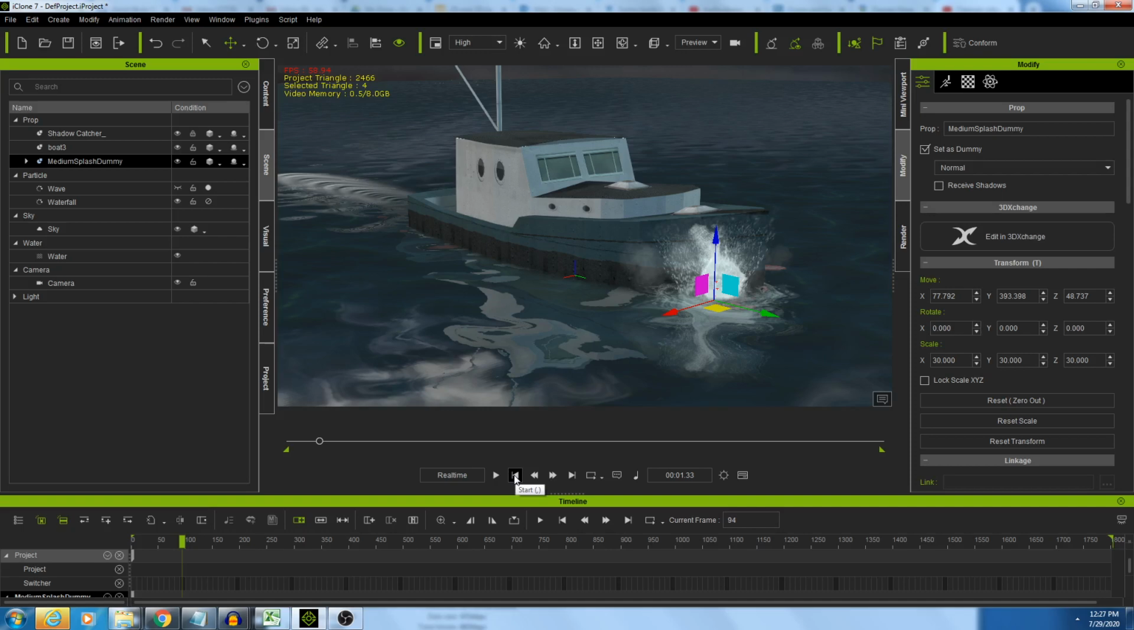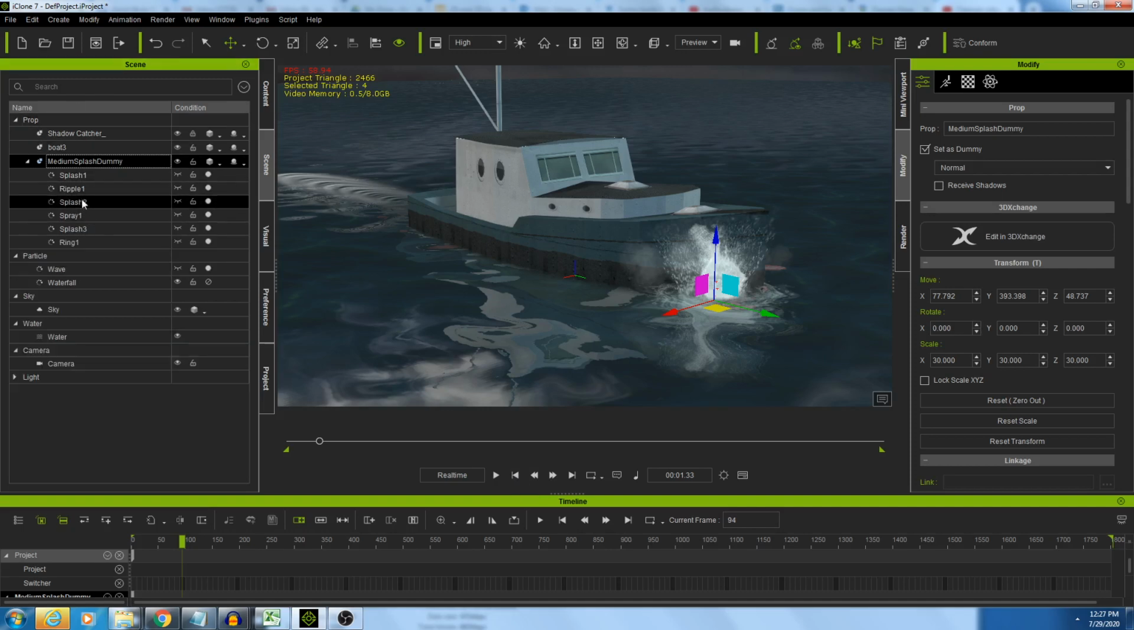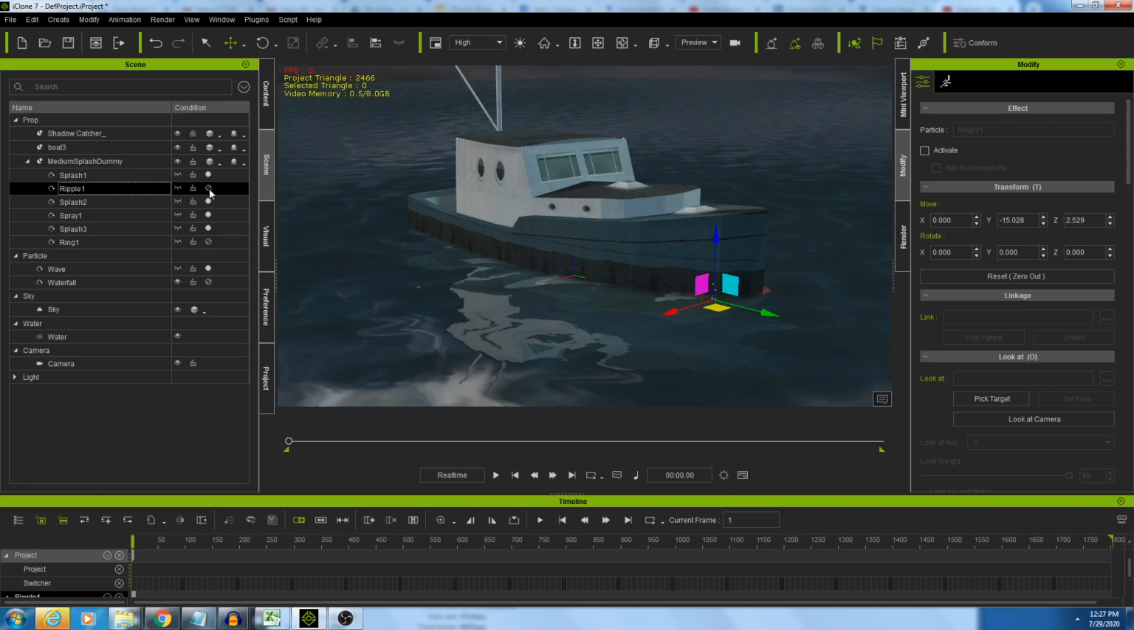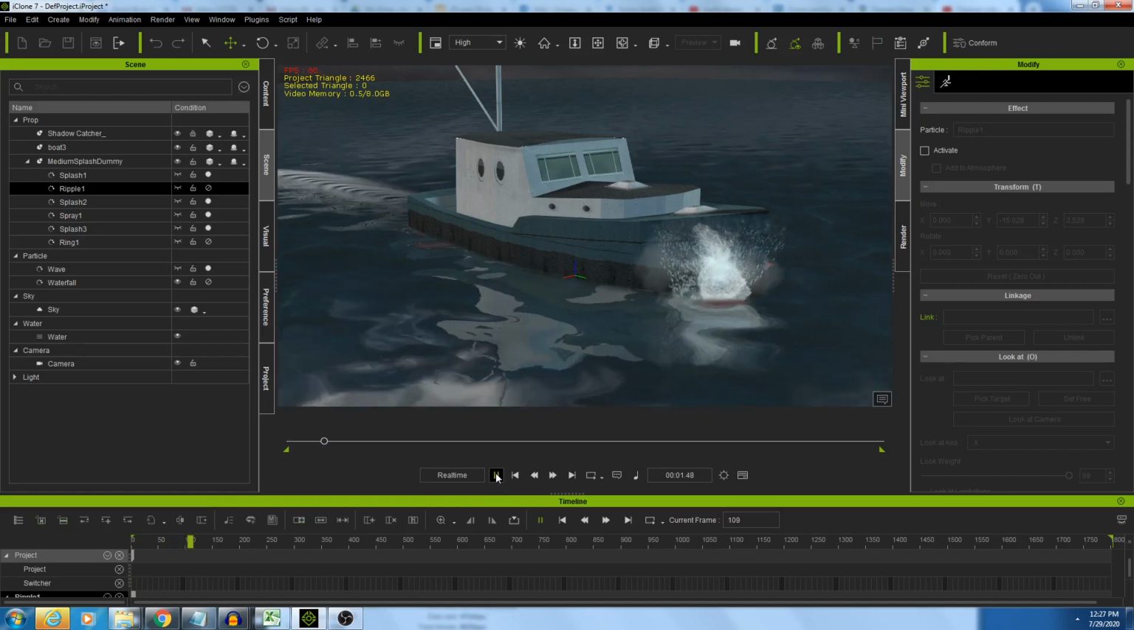Let's see. I'm not as familiar with all of his, but see, he's got multiple particle effects that are all put together. If you want to deactivate some of them, you can do that simply by hitting deactivate here. So for instance, perhaps the ring and the ripple are not as necessary to you, and so I've deactivated them there. And now we should just get the splash.